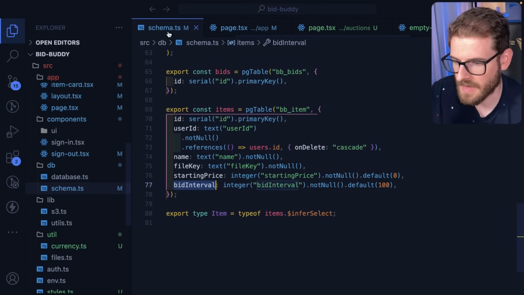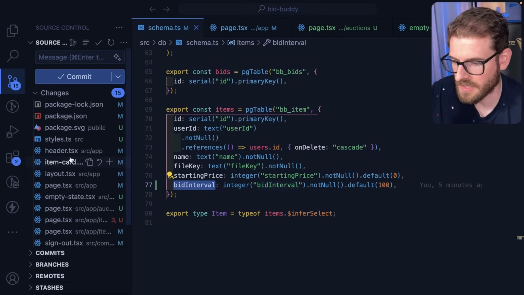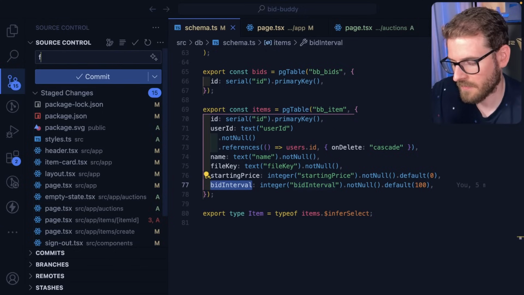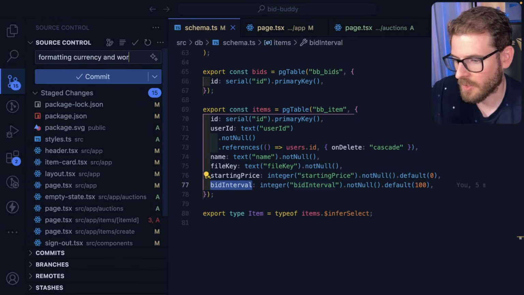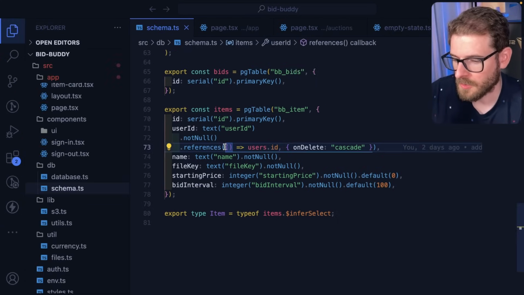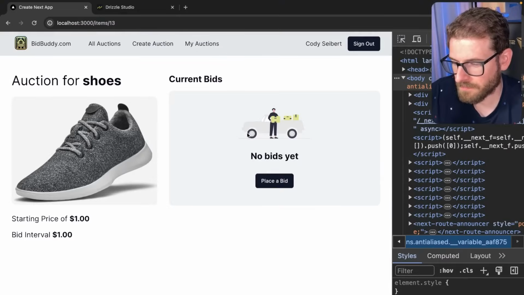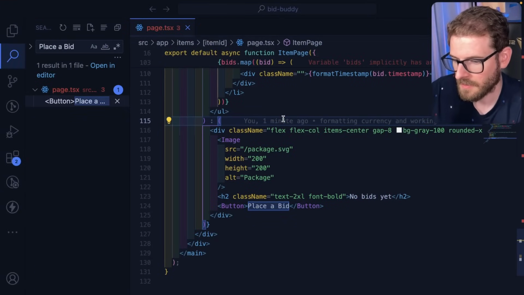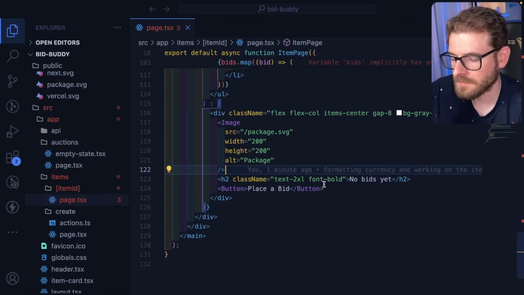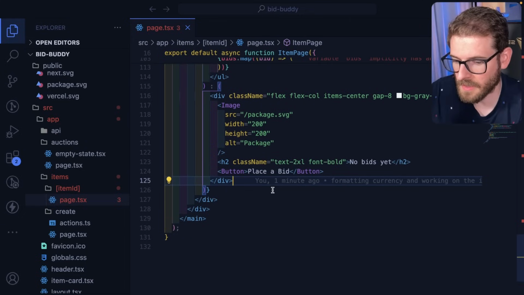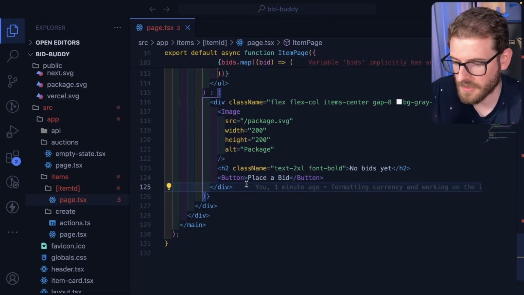But right before I do that, I do want to commit because we've made quite a lot of changes and this is getting out of hand. So let's go ahead and just commit everything. And I will say formatting currency and working on the item page. Cool. Yeah, so how do you place a bid? Let's go find that place a bid button. Let's go over here. And when someone clicks on this button, what we want to do is probably get their current user and just insert a record somewhere.